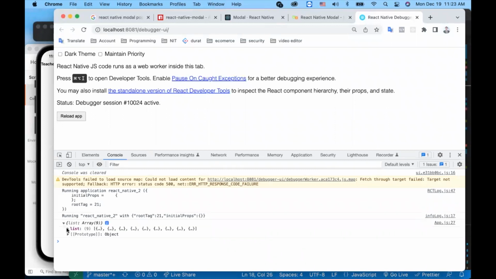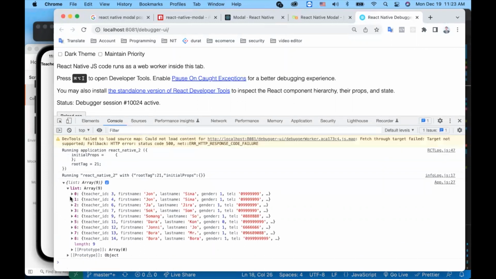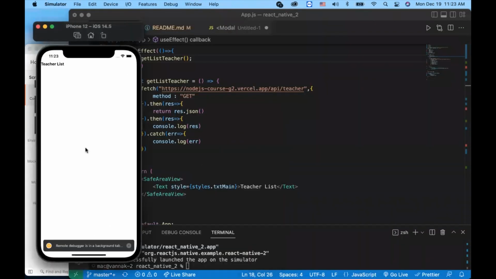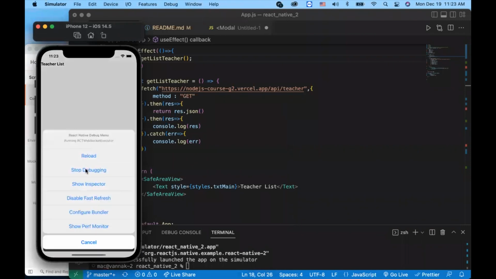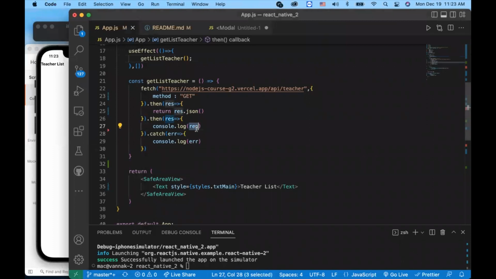The list is the array of objects that responds from the API. You see, it has nine records, right? Yes, nine records. So I go back again. If you want to stop debug, you can click again Control Command Z, and it will stop debug. This means that the response is okay, we get data from the API with the list.